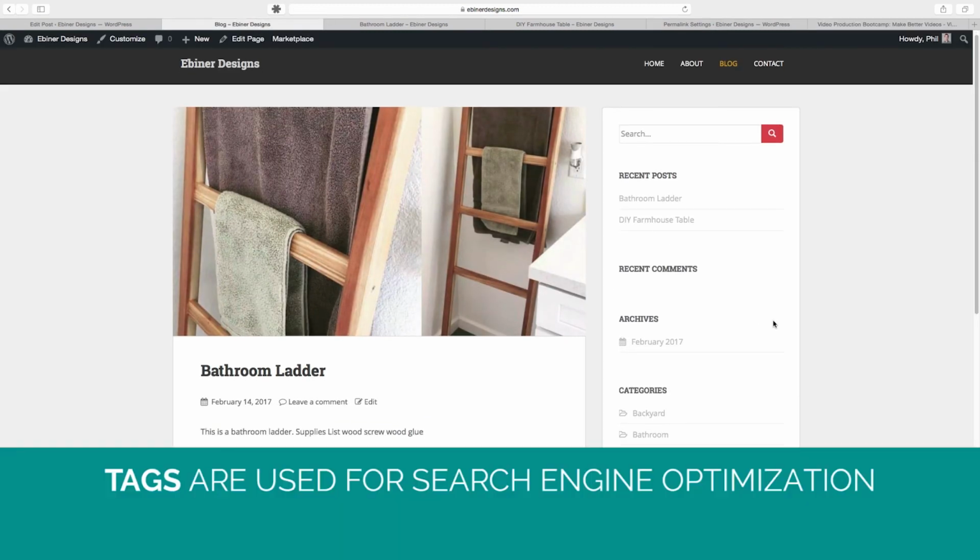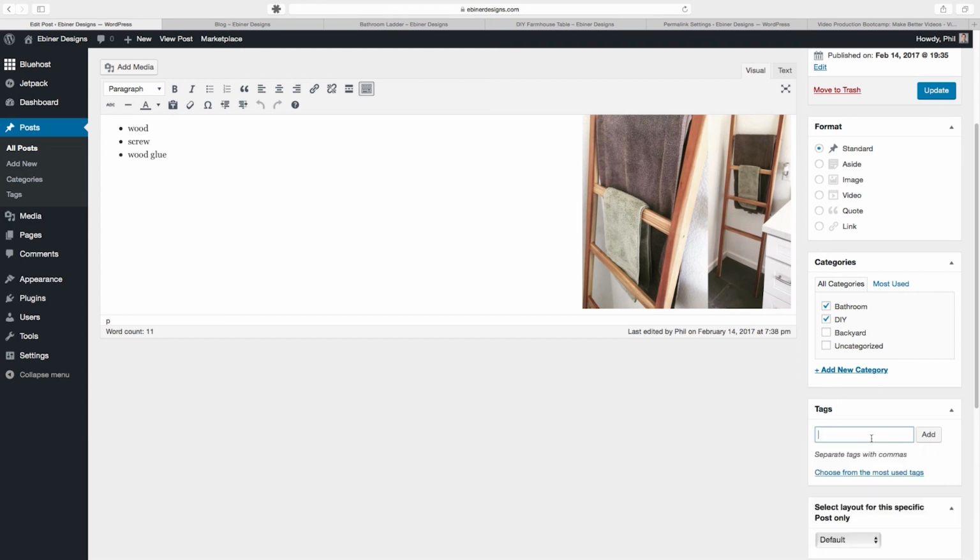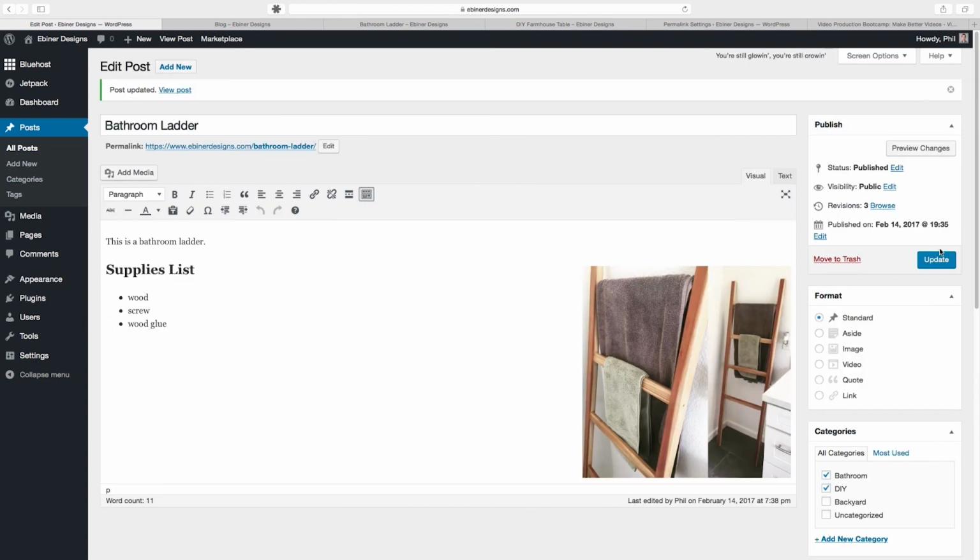In terms of tags, these are what search engines will look for and use to make sure that your articles show up in search for those specific keywords. So for this article, I would probably type in DIY, woodworking, project, bathroom, ladder, towel, different words that have to do with this bathroom ladder, and then just click add. But that's basically how you edit your own blog post. Make sure that you update it when you are completely done.